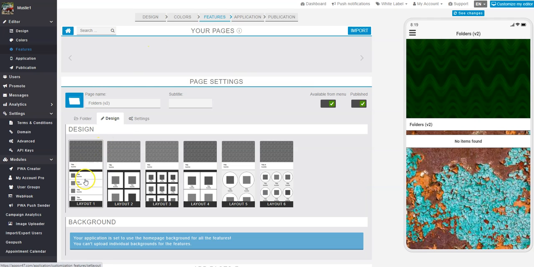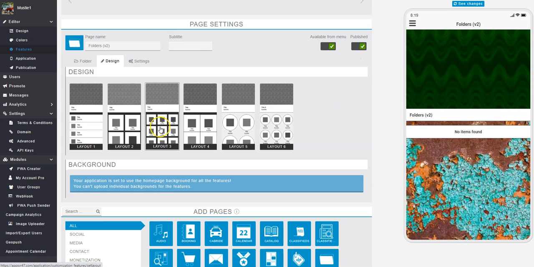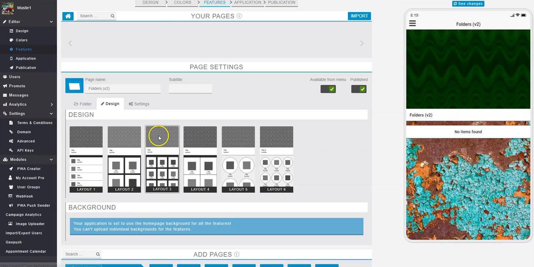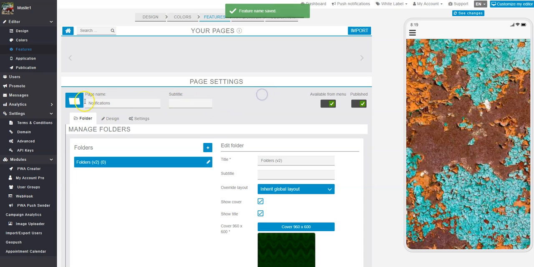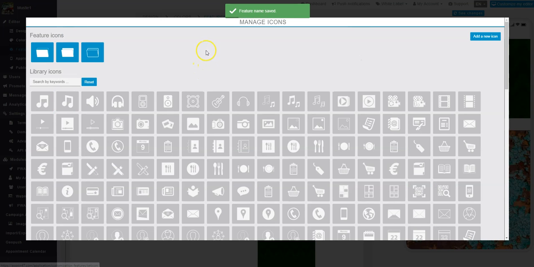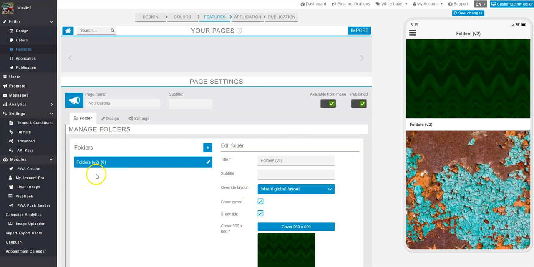Let's see, design. So there's different designs you can use. Let's just use layout 3 for now. You'll see it change over here. I don't have any items in there, so you can't see that. And if you go to folder, let's name this notifications. And then we're going to just change it to the icon for now. Now you can see we have a hamburger menu.